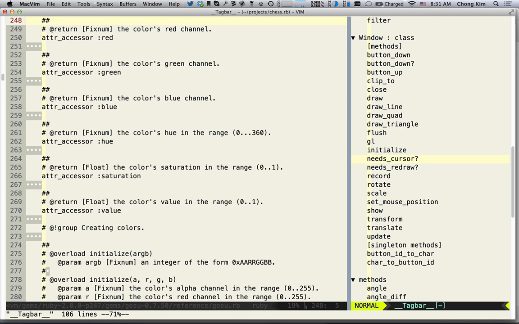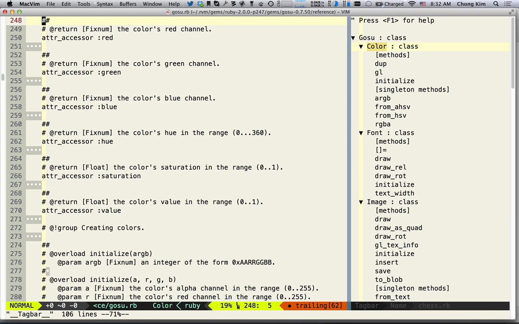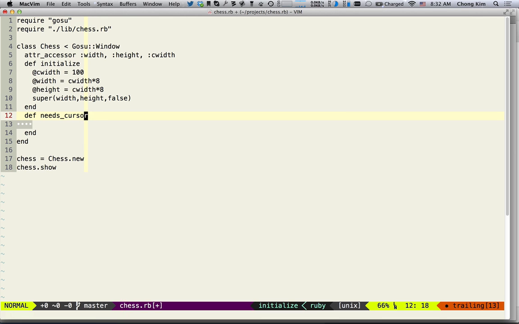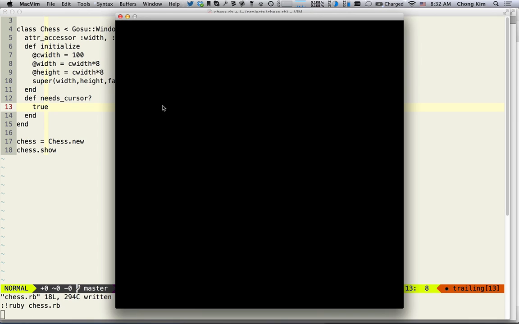Needs cursor. Oh, the question mark. And we'll set this to be true. So now when we do this, our cursor is still around.